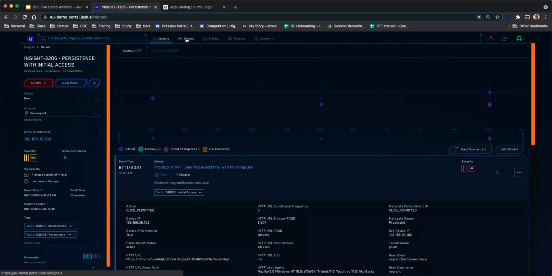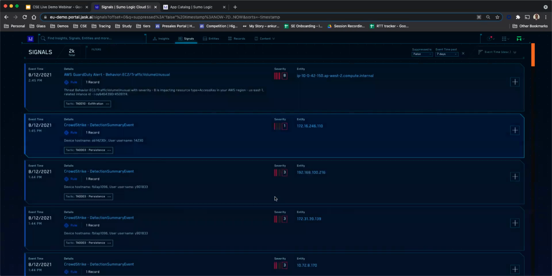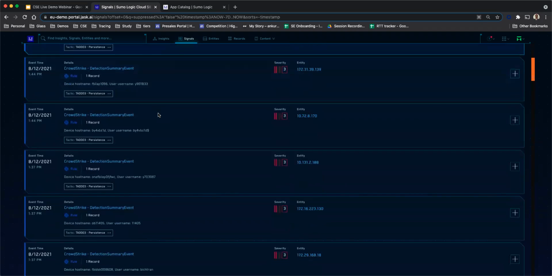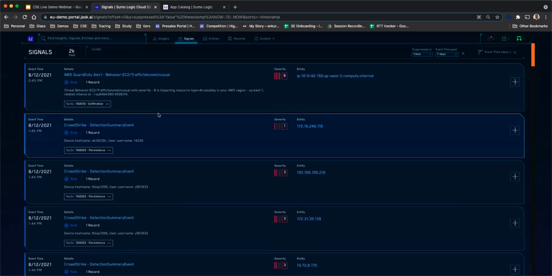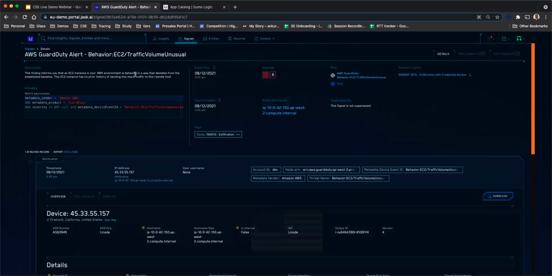Having seen the insights in action, let's get into the signals here. I am looking at all the signals which are generated by the platform. You can see there are around 2K signals out here, and there are various different signals coming from various different sources like CrowdStrike. You can see GuardDuty alerts, etc. And I can open up any of these signals to understand it further.